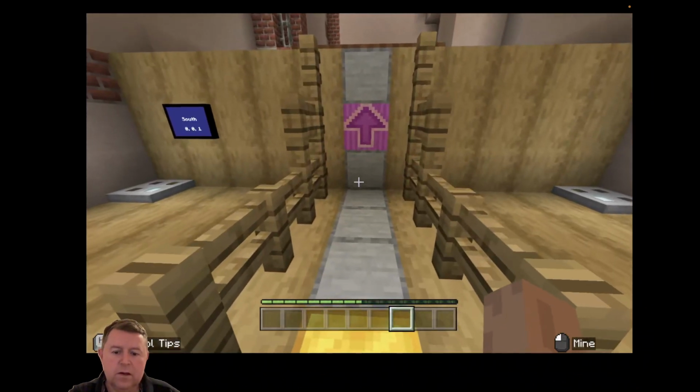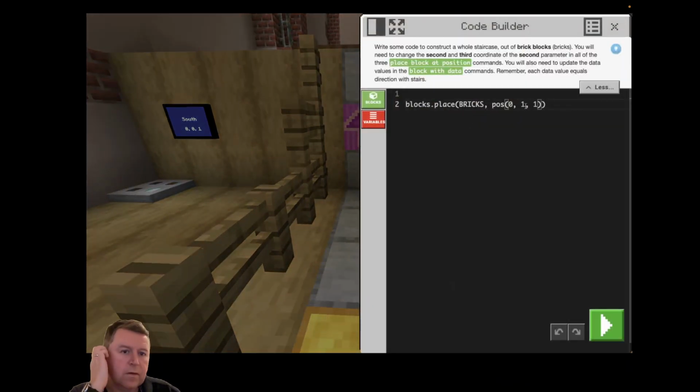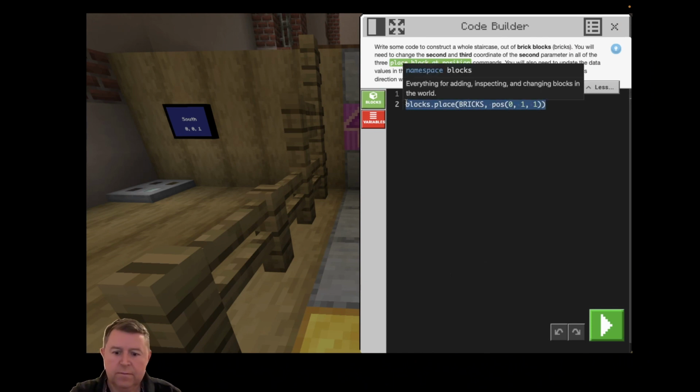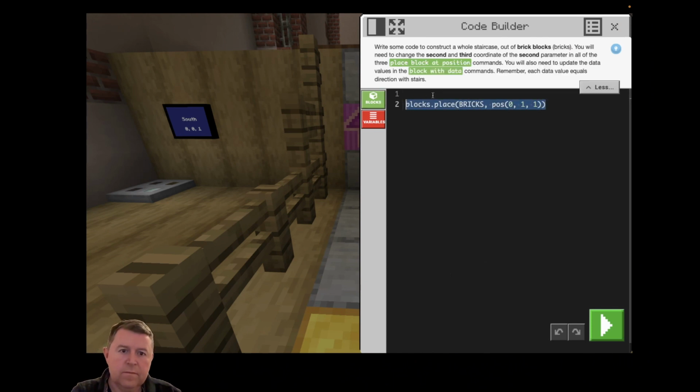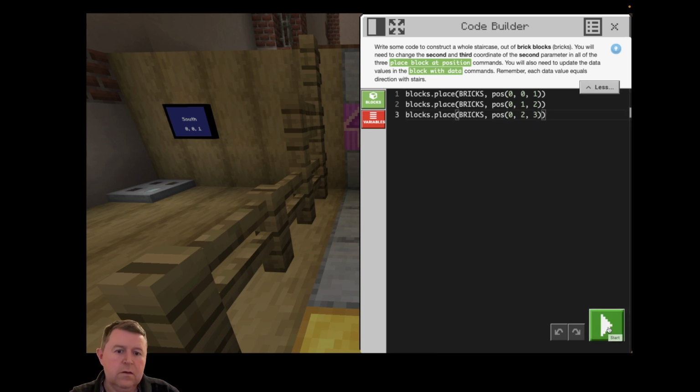Okay, so let's try that again and code. So we can copy that. Put that there. So the first one is just 0, and then that should be 2, and then this one, let's see, again should be 3 and forward 2. Okay, so that should work, I think. Let's see.